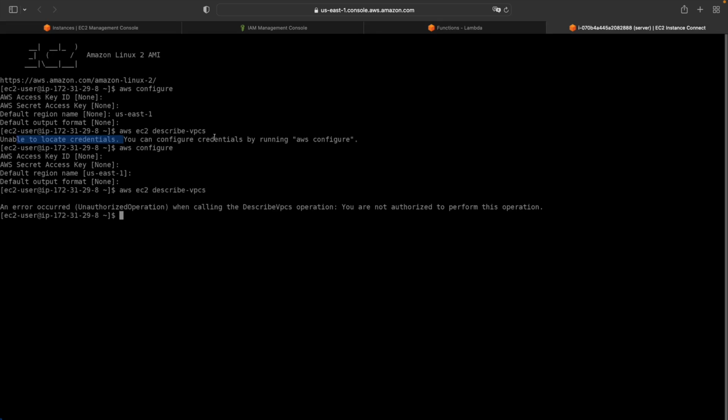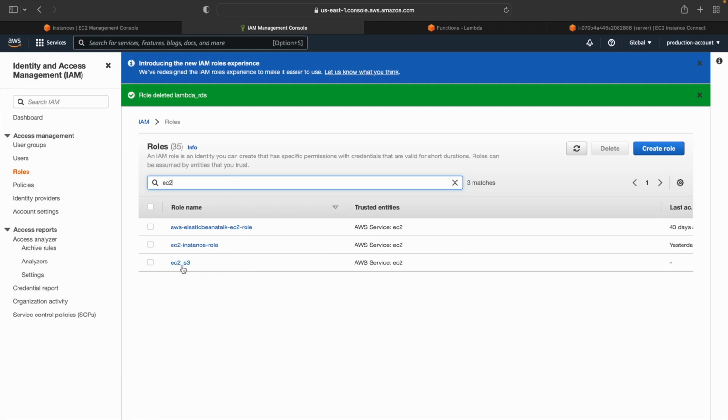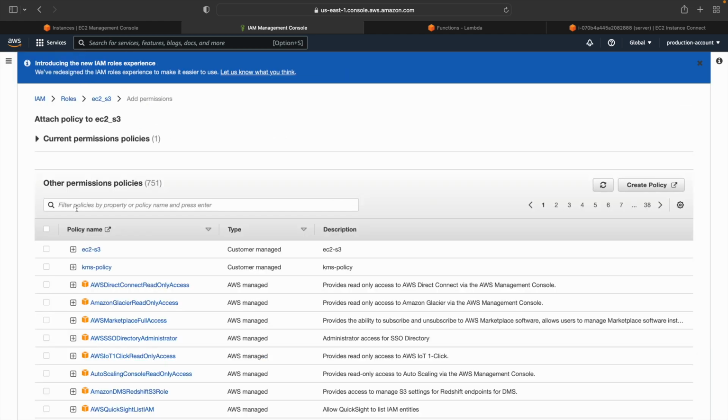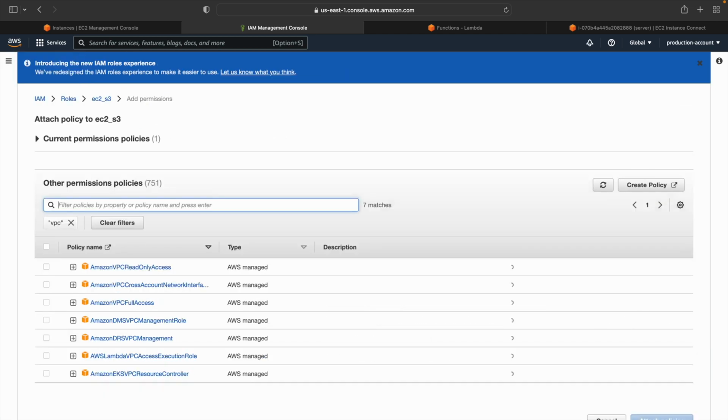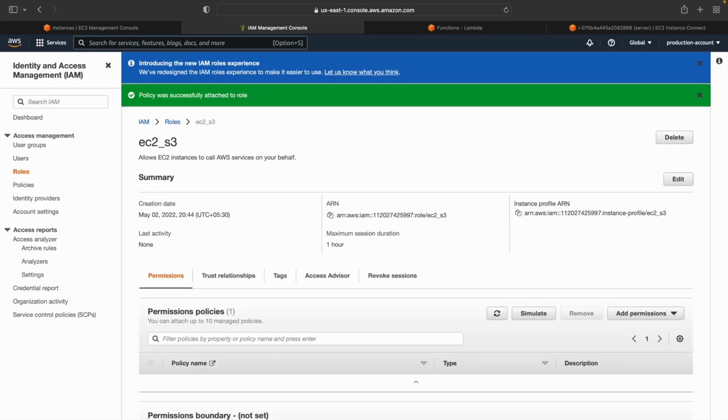Now you can see we have provided our IAM role and attached our instance profile, but it says, when calling the DescribeVpcs operation, you are not authorized to perform this operation. That means even after providing the IAM role and instance profile, we are still unable to access the VPC details. Why? Because in this IAM role we have provided permission to access the S3 bucket but not the VPC. So we will add one more permission here, that is VPC, and click on VPC full access and attach it.